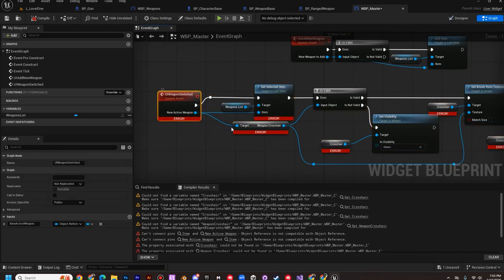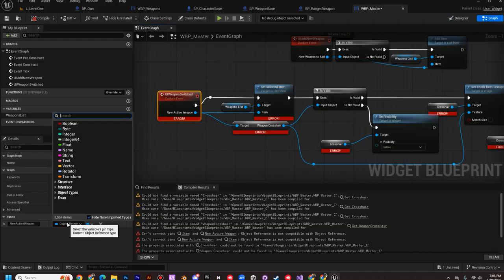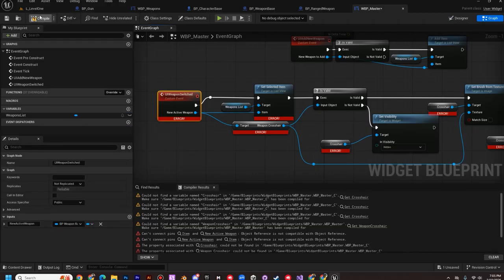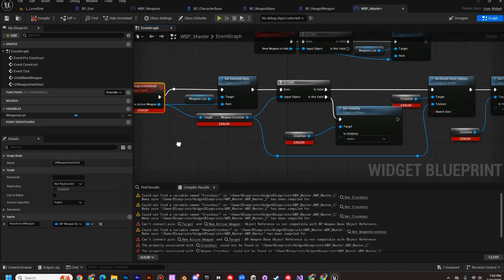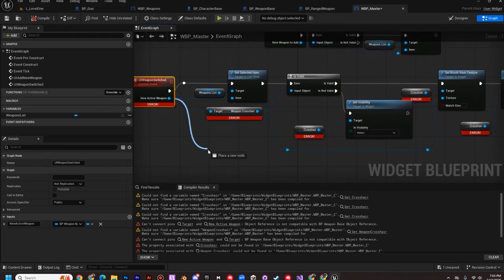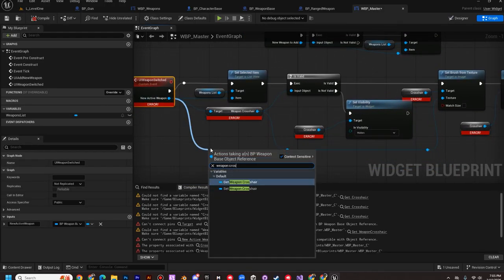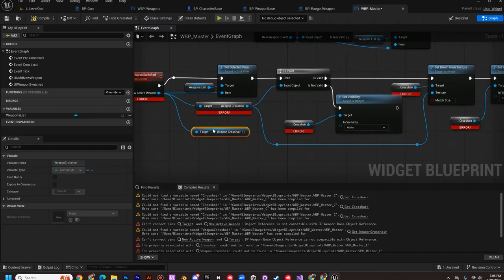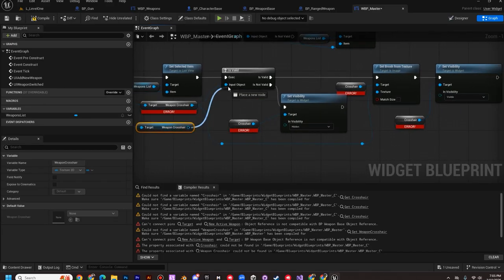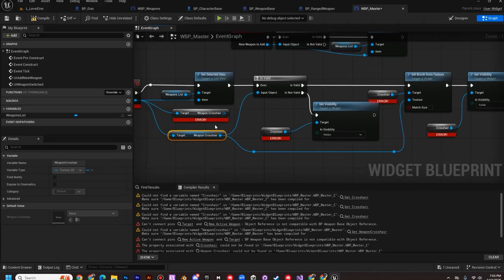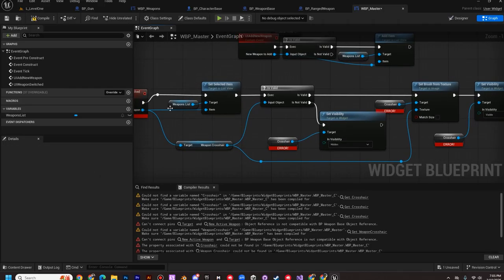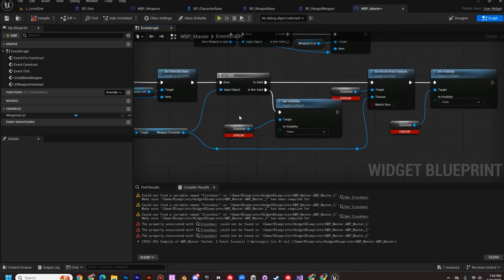I have some problems because it never sets it to BP weapon base by default. But even when I do that, I still have problems. So let's pull out of here and just recreate it. Got my weapon crosshair. Put that into the isValid node. I put it here. Yes, awesome. Delete this broken one.